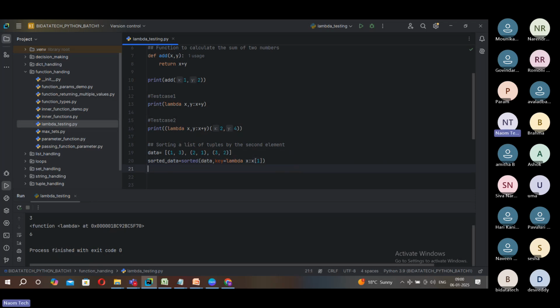That's all, friends. So I finally print this. What is this? You can simply say sorted data.